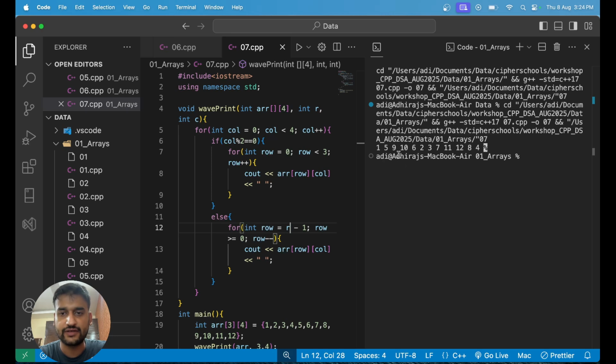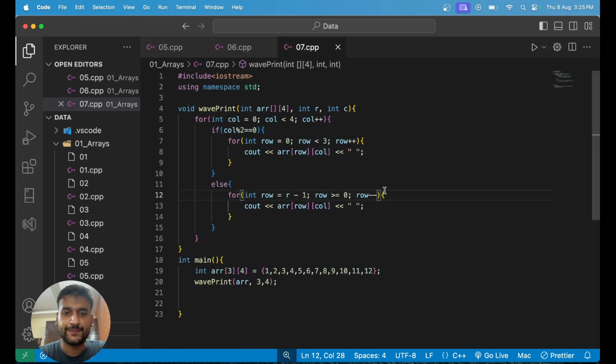Yeah, so the output is 159 10 6 2 3 7 11 12 8 4. So you can check this out, and this is how we are able to do the wave print over here.